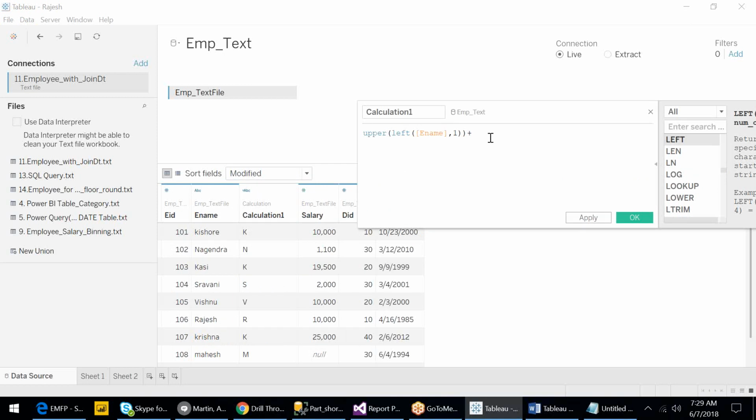Remaining text. How do you do that? Use the substring function on the employee name, starting with the second position, and the length is optional. How much length doesn't matter, because all names are not the same text size. Now is it clear? Yes. That's all.